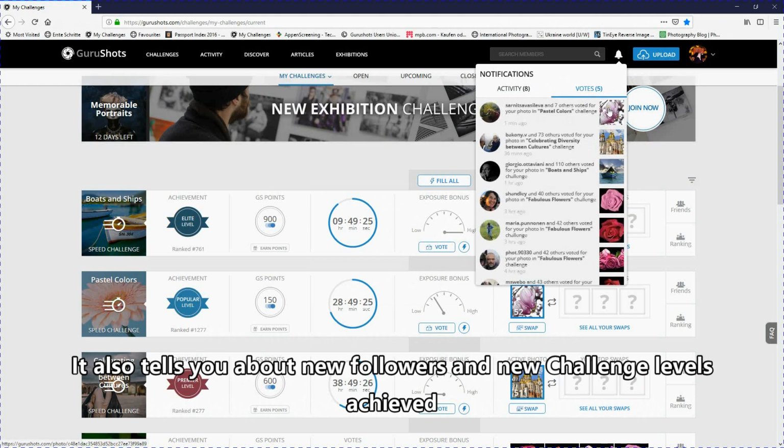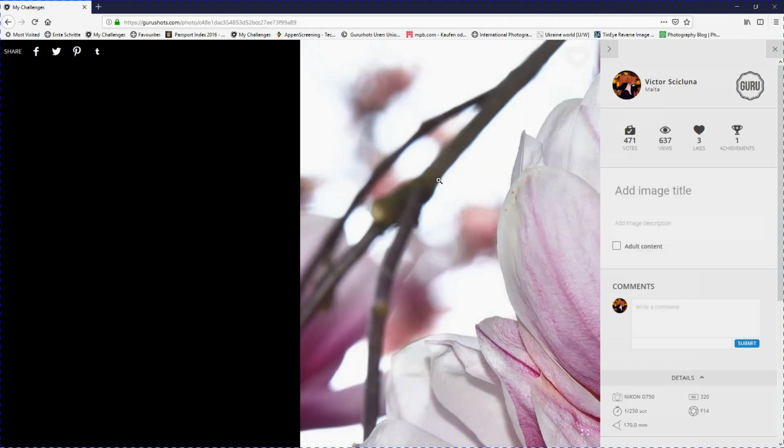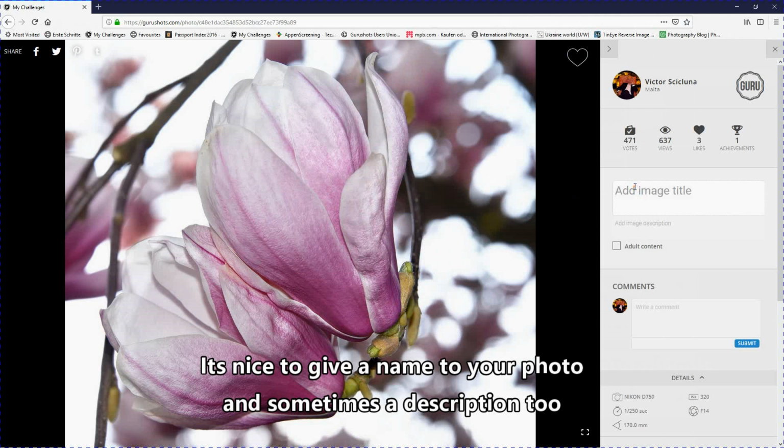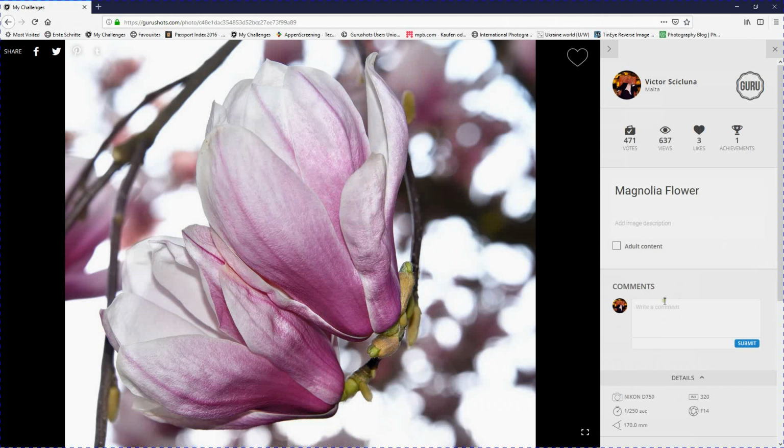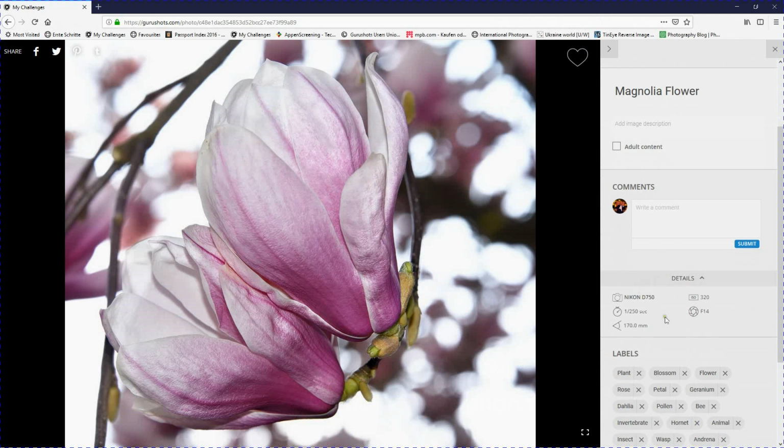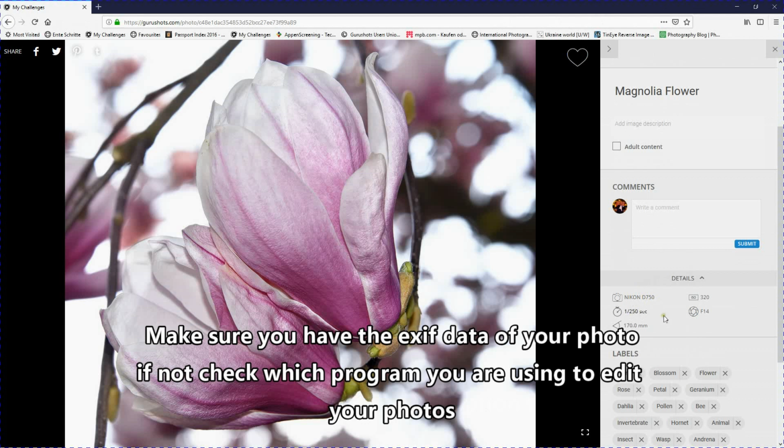So if we take the flower photo, I can press on it. It opens the photo itself in large screen mode. I always advise you to give a name to your photo, and every photo, so I'm going to save it. You can also make comments or description, and here, very important, you have the EXIF data of which camera was used, the speed, the focal distance, the ISO used, and also the aperture.